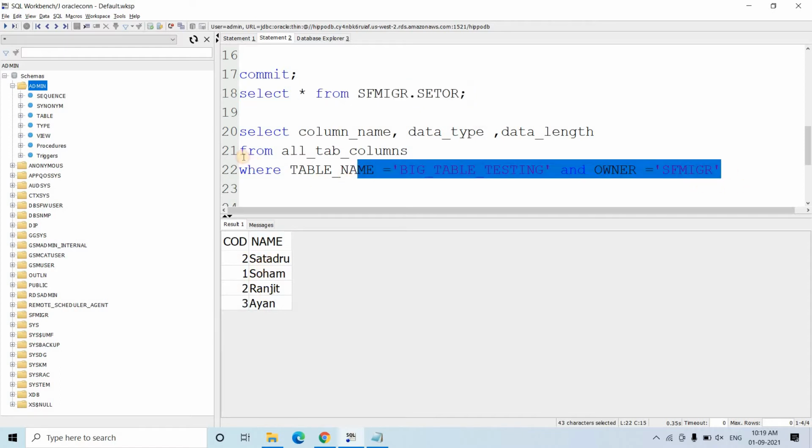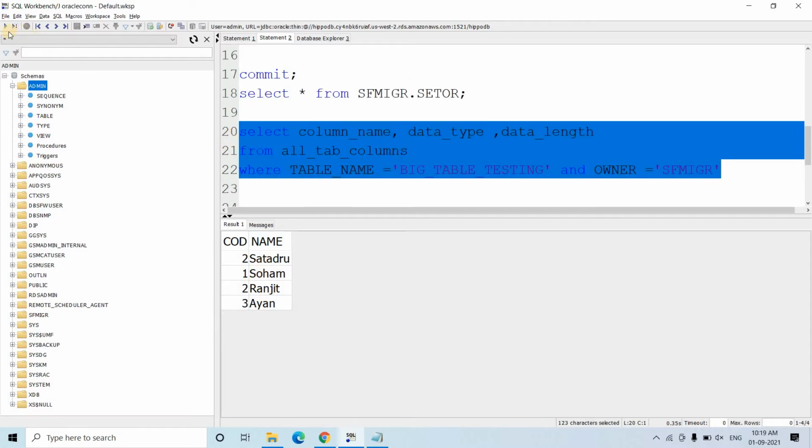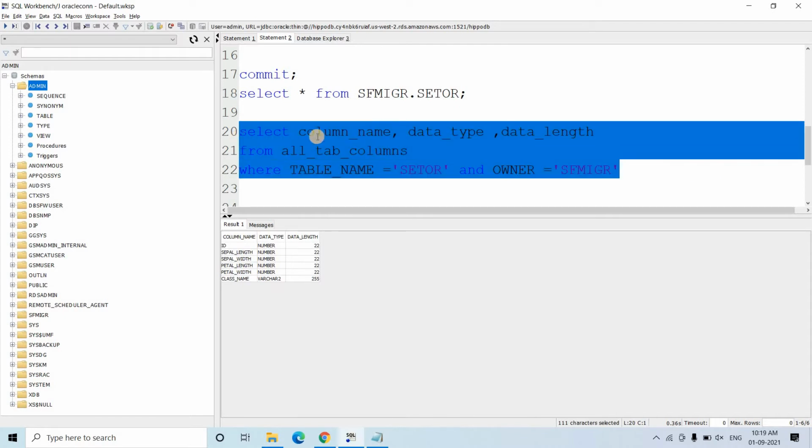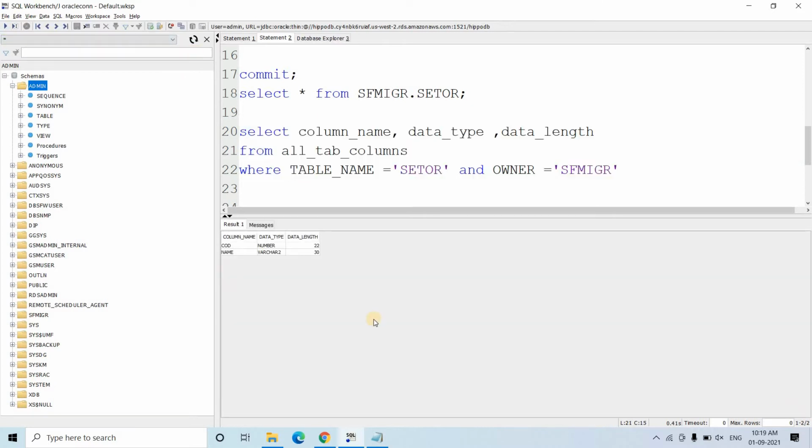You can even check the schema and metadata information about the table using this particular query, where the table name is setor and the schema name is sfmigr. Select column name, data type and data length from the information schema, that is called tab columns, where table name equals this and owner name equals this. So if you see, COD is number, name is varchar. So this is nothing but string type.